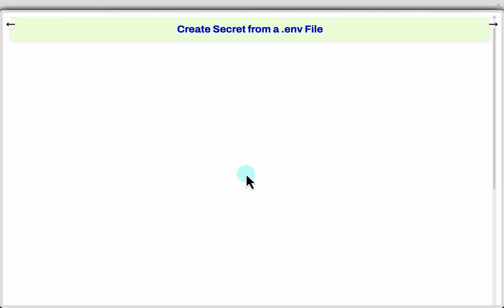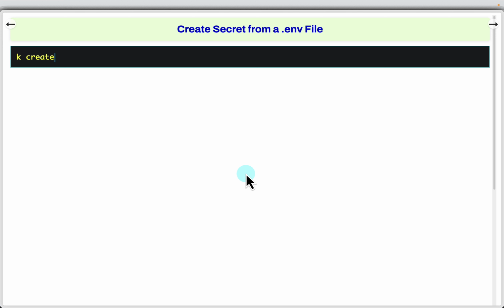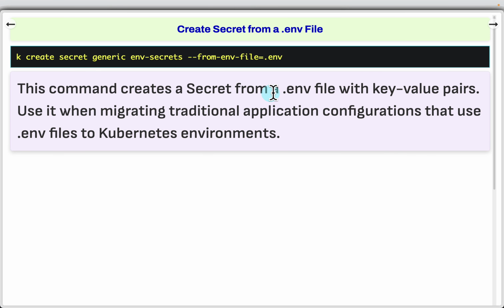Next, create secret from a .env file. So k create secret. So .env is basically a hidden file, and we usually keep environment specific variables. So the command is k create secret generic env-secrets, and again for this there is a special flag --from-env-file and followed by the file name, which is in the current directory. And this command creates a secret from a .env file with key value pairs. Use it when migrating traditional application configurations that use .env files to Kubernetes environments.